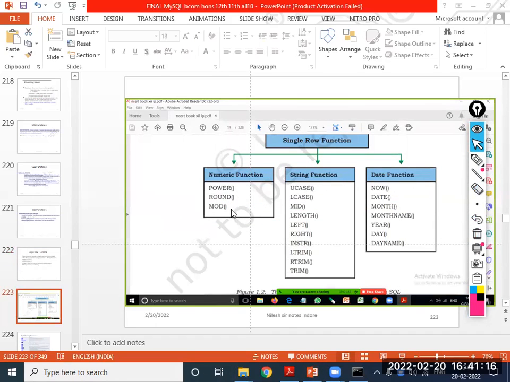Numeric power, round, mod, string functions like upper case, lower case, mid, length, left, right, numeric functions, and date functions. These three always use single row functions because they return one row, not multiple rows. The output will come as one, and it applies to only one row at a time.